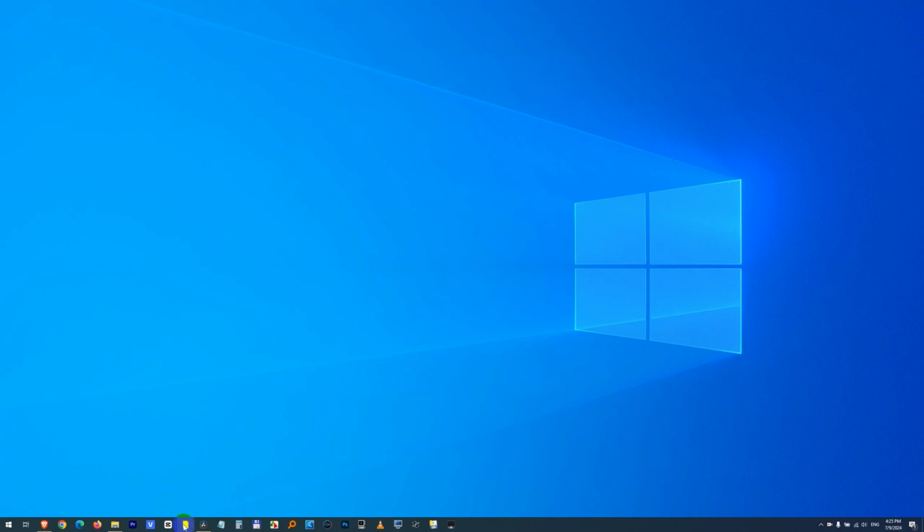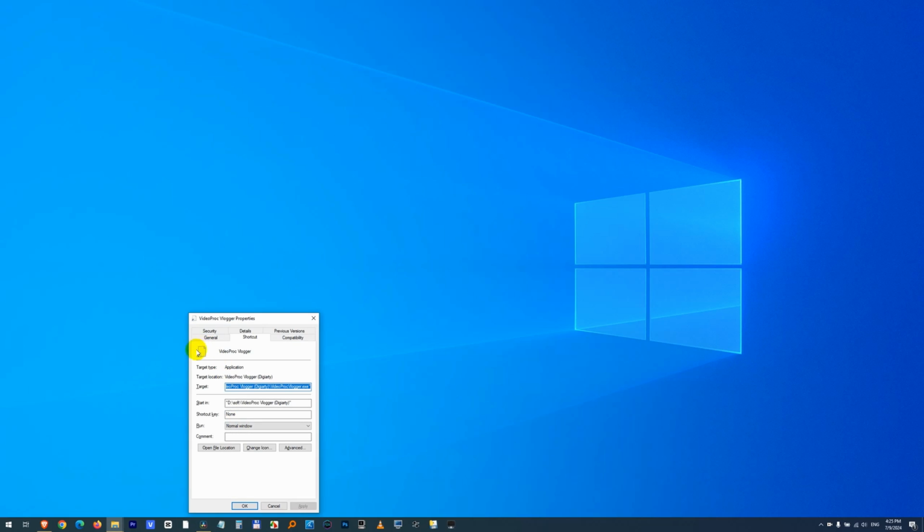Here's a program which does not have an icon. Those programs have their own icons, but this does not have it. So right click on it. There's the program itself. Right click on that one. Properties. There's the blank icon, that white one.